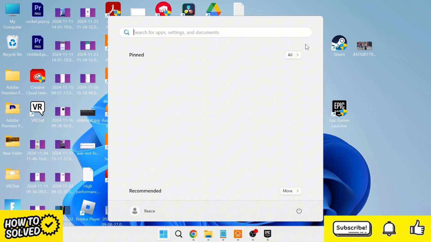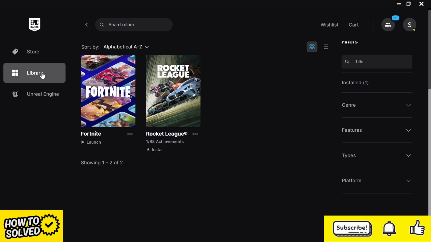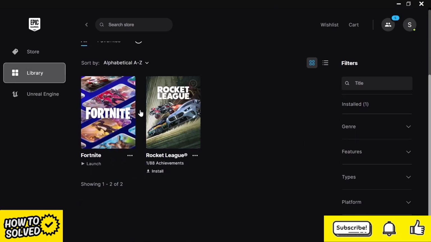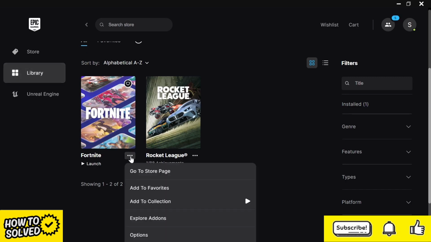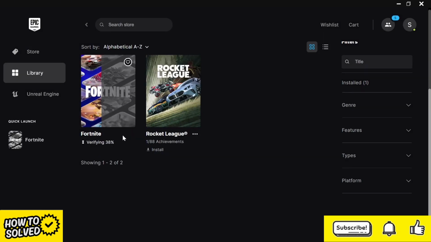So the first thing we need to do is just head over to the Epic Games launcher, and from the Epic Games launcher click on Library in the left hand side, scroll down until you find your Fortnite game, and then we're going to select these three horizontal dots, scroll down and click on Manage, and then you want to click on this Verify button. So that should only take a few seconds to complete. You just need to wait for this to get to 100%, and once that's finished you can try launching up the game and checking to see if that solved your issue.